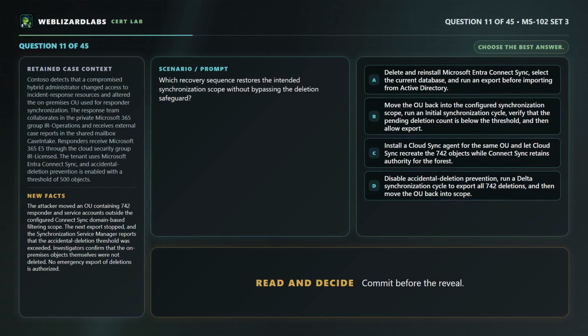Question 11 of 45. The attacker moved an OU containing 742 responder and service accounts outside the configured Connect Sync domain-based filtering scope. The next export stopped, and the Synchronization Service Manager reports that the accidental deletion threshold was exceeded. Investigators confirm that the on-premises objects themselves were not deleted. No emergency export of deletions is authorized.